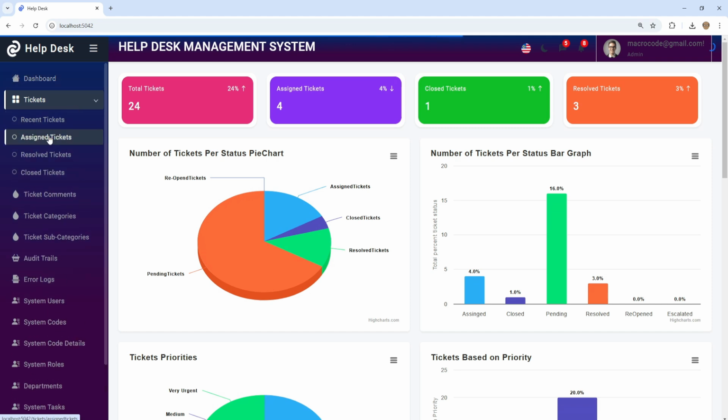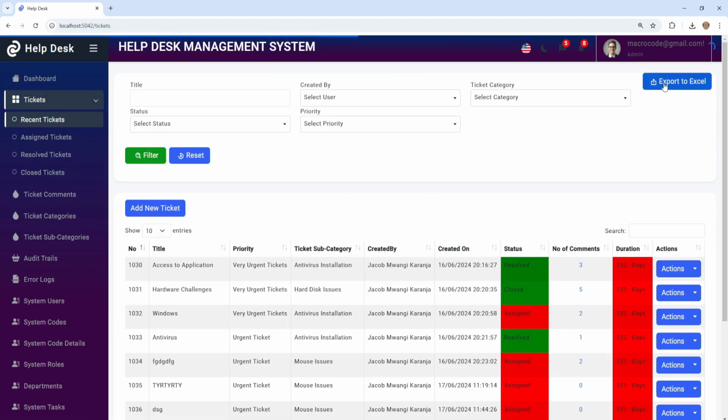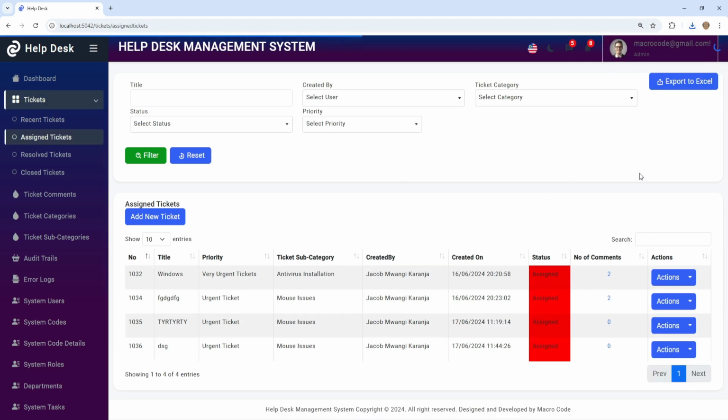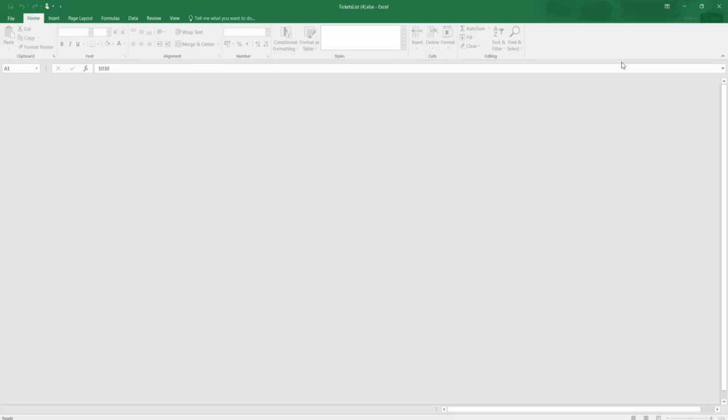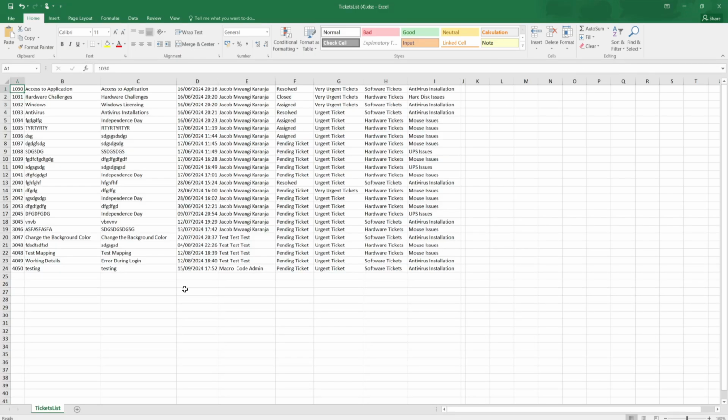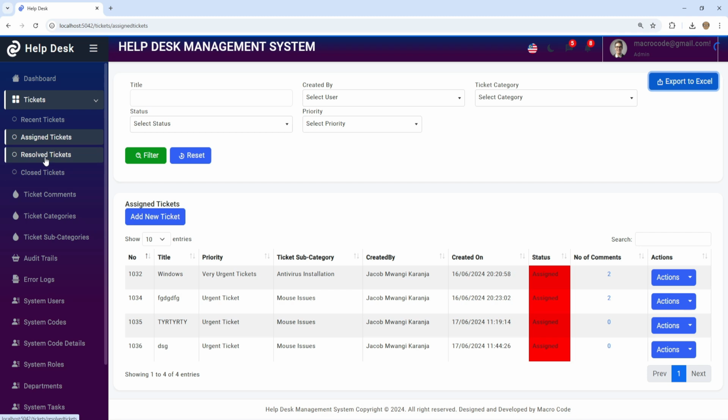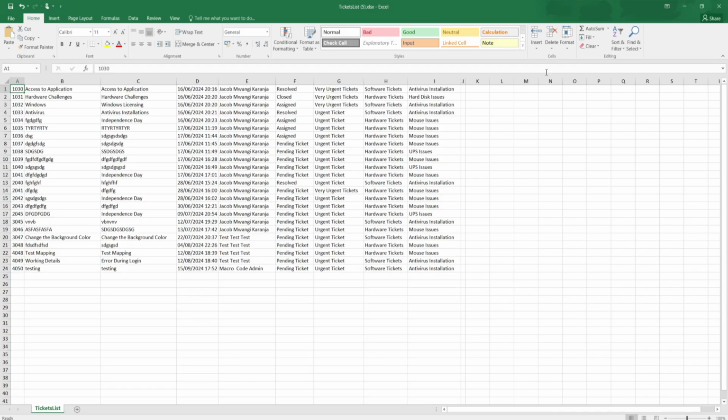So if you go to the recent tickets, we'll have the export function there. If you go to the assigned tickets, you also have the export function there. And as you can see here, you can get the list of data. For the assigned tickets, let's just export and see. You can see it is giving us all the tickets.